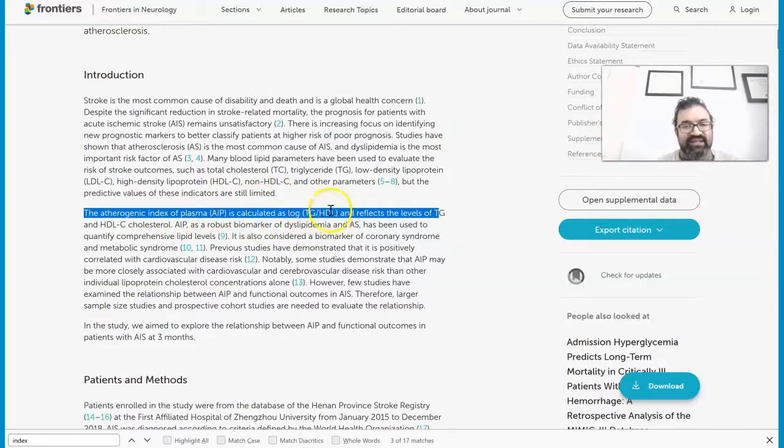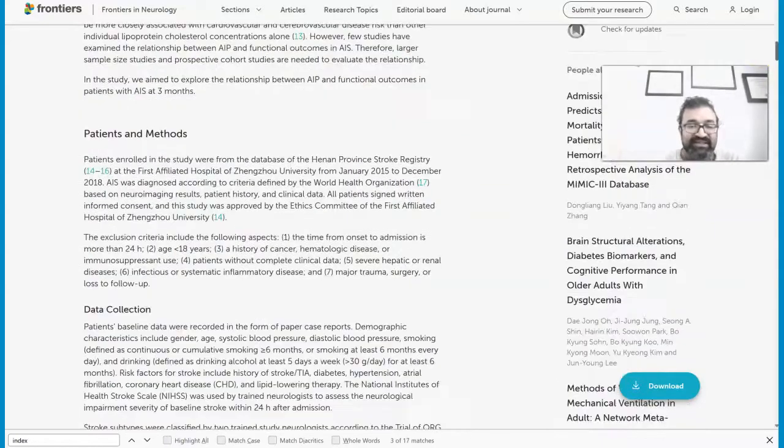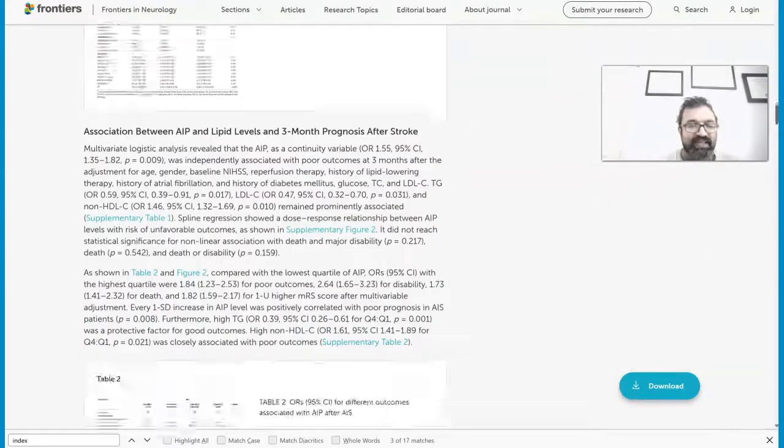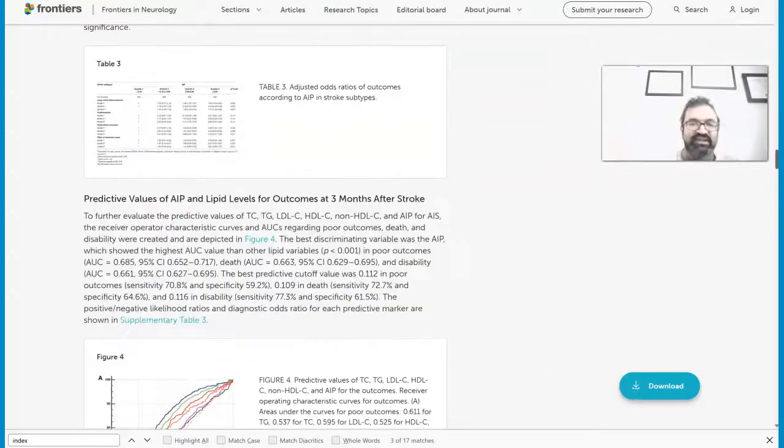What is interesting is that with a complete metabolic panel and CBC, you can actually get this information very easily and then provide this index. So this is actually not only a ratio, but also a robust biomarker of dyslipidemia and acute stroke. So that's the main formula which I want to focus on.